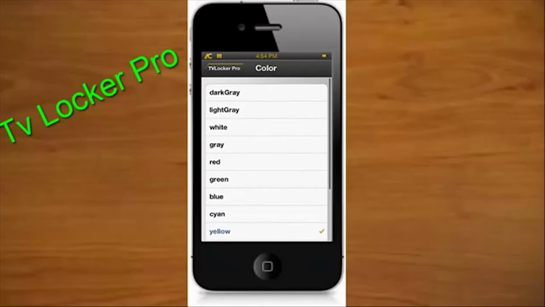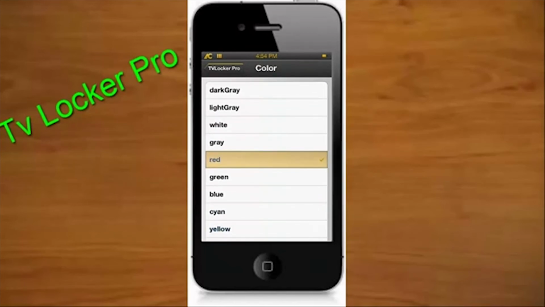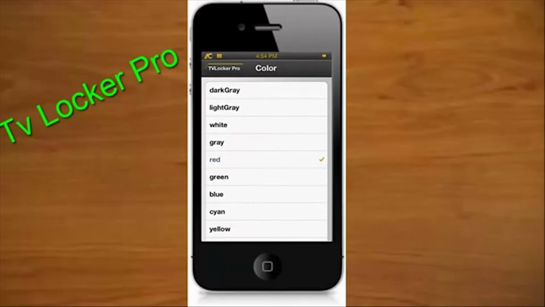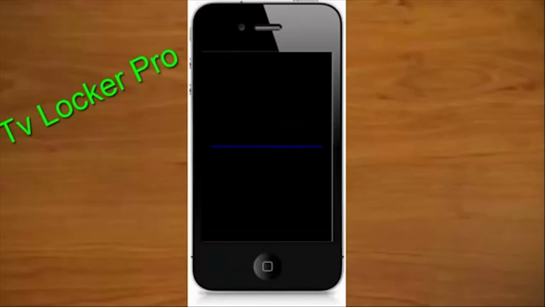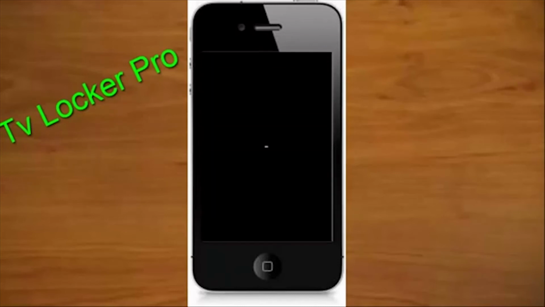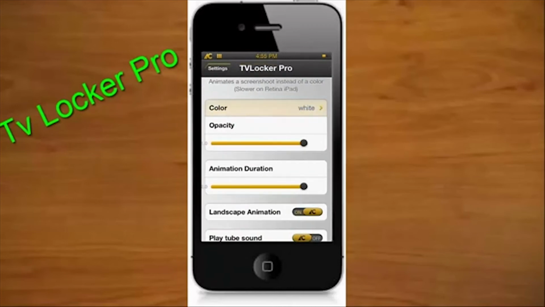The next option you've got is color. So as you can see here, there are a wide range of colors you can choose from, and I'll show you some. For example, red. Here we have red. Let me show you 2 more. For example, blue. That's blue. And one more. Let's do white, and that was white.